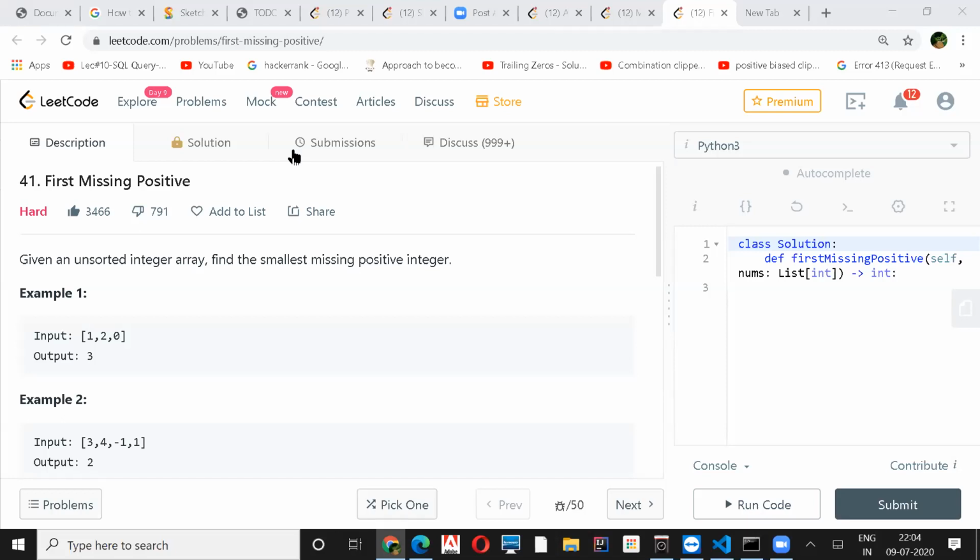Excuse me, I have this doubt whether there's only one number missing, or there could be some chunk of numbers missing. So we have to find the first missing, smallest number. There can be a chunk of numbers missing, but we have to pick the smallest one of all.